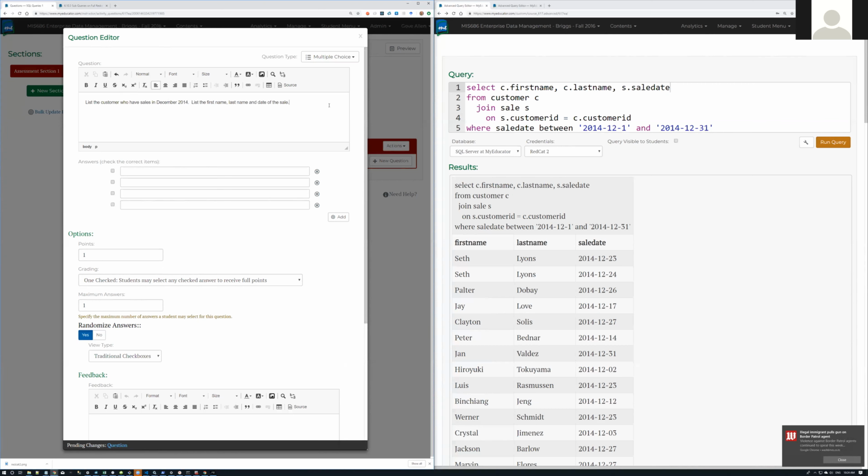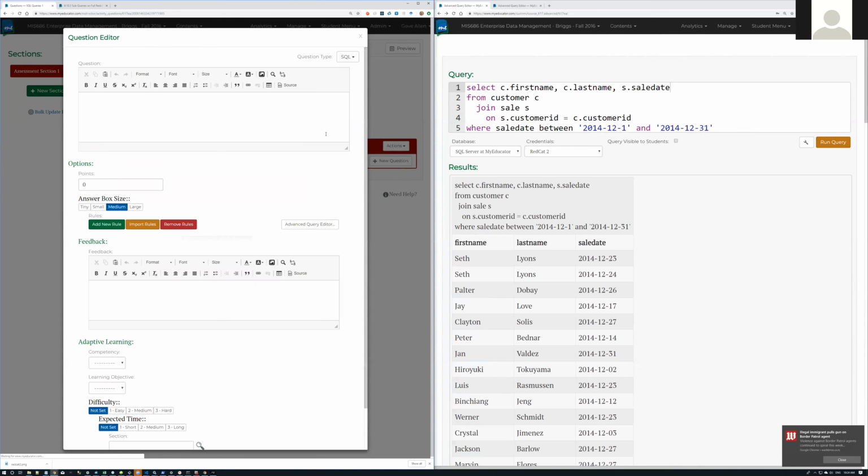Make sure it doesn't get deleted. So right now, this is just a general question tool for all of MyEducator. Okay. So the default here is for multiple choice questions. So I'm going to make this an SQL question. Okay, so we'll establish the total points that we want for this question.